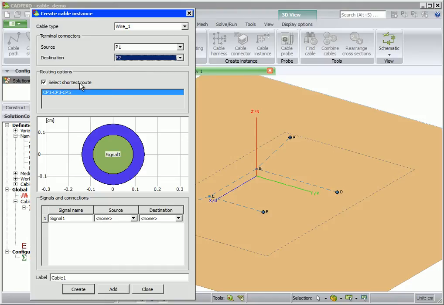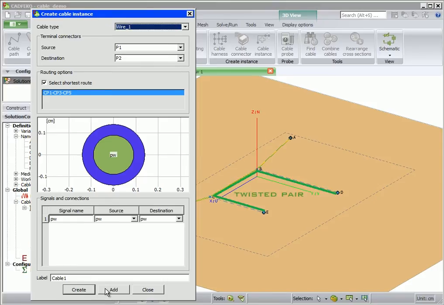If we check the box Select Shortest Route, CADFEKO will automatically choose the combination of cable paths resulting in the shortest distance between the source and destination points. The specific pins that the cable connects to are specified under the group Signals and Connections. The pins on both the P1 and P2 connectors were named PW, and for convenience, we named this specific connection also PW.